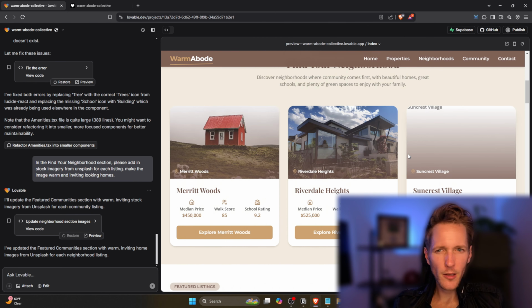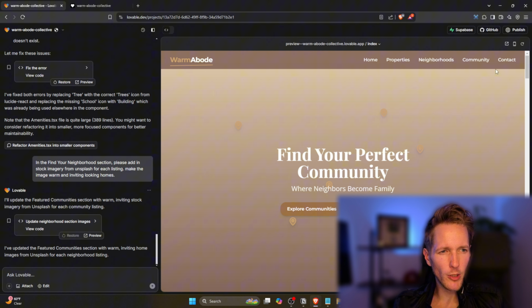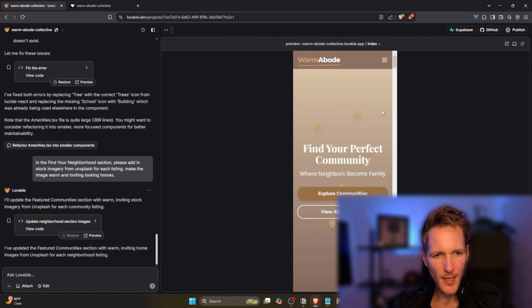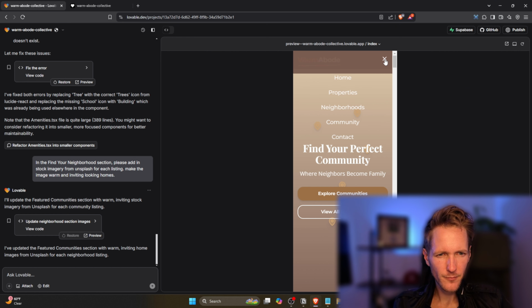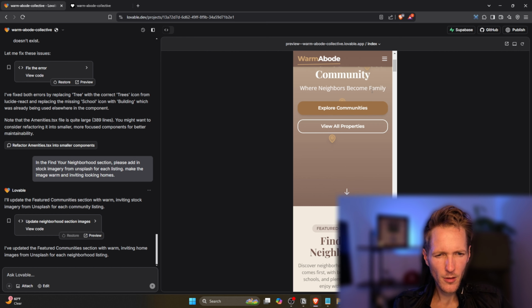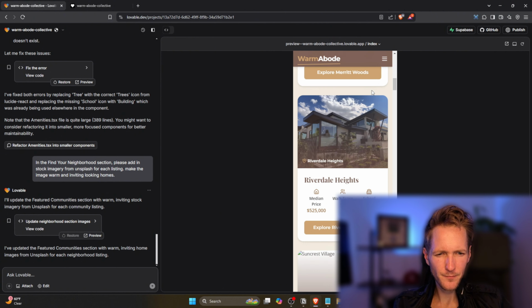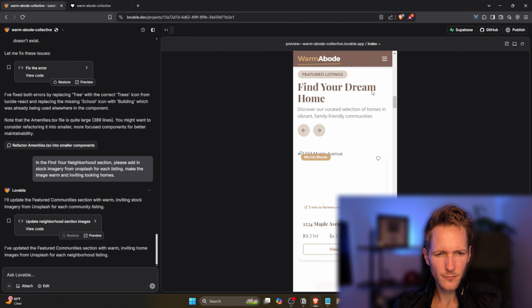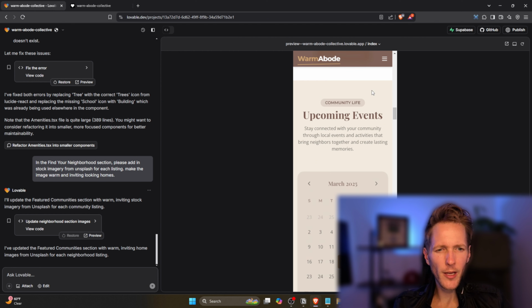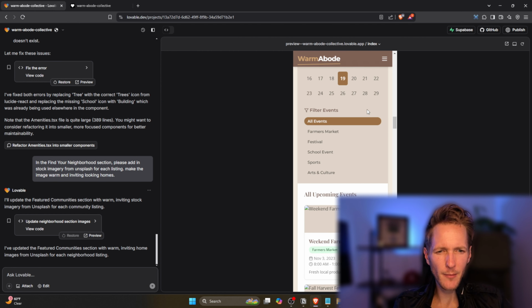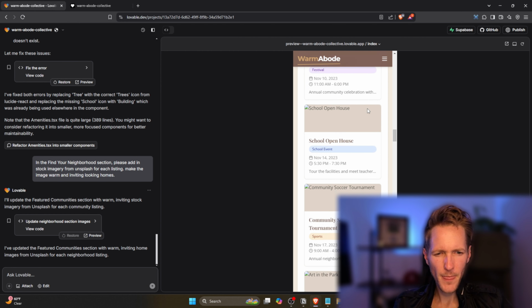Now, you know what? Let's check this out in mobile just to see what it looks like. And it's not too bad. Everything stacks pretty nicely. There's some hover fade animations as we scroll down.